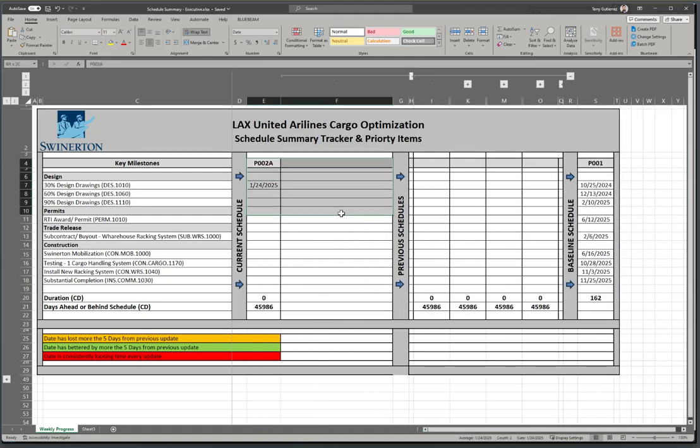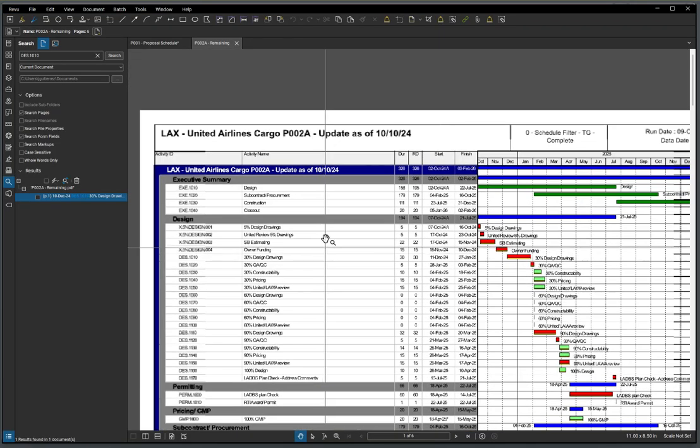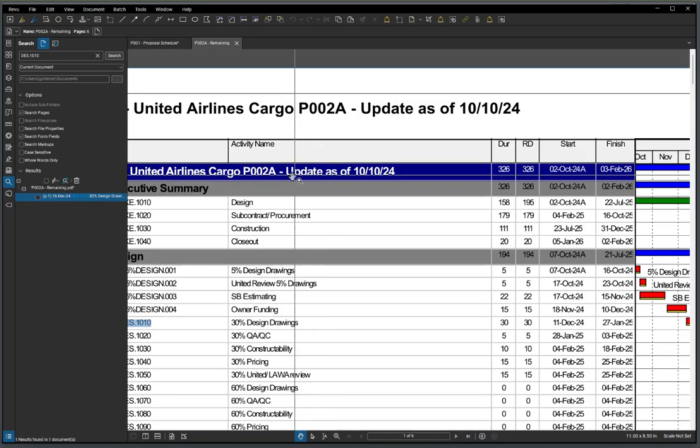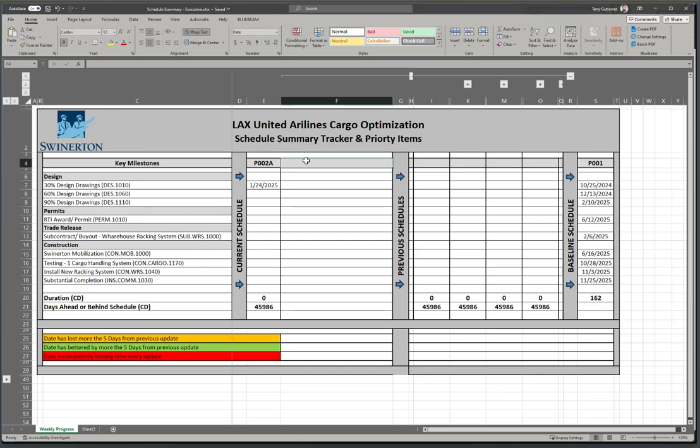So this is the schedule I'm in this zone. This is our current schedule. And this update, P002A, if I go to the PDF, I usually try to describe what the update was. So that's just the update as of 10/10/24. And I can put that in here too, right, in the Excel file. I'll put update as of 10/10/24. Okay, now, or you can call it weekly update or monthly update, whatever the description is.